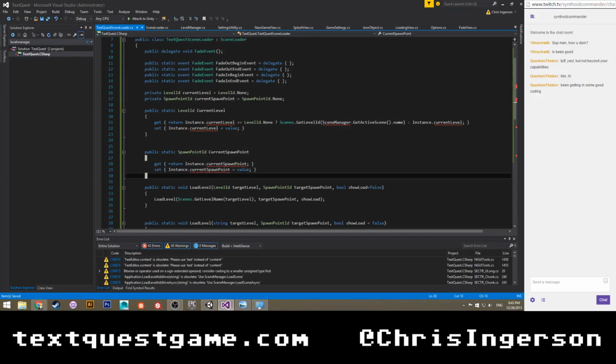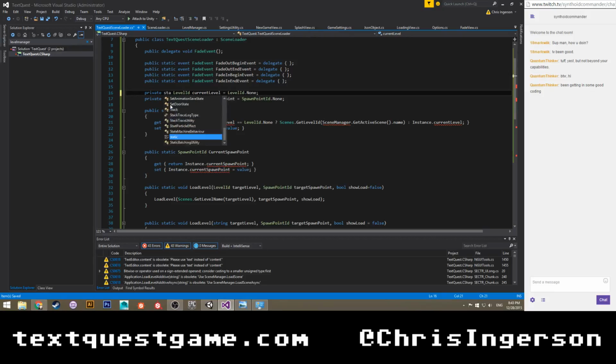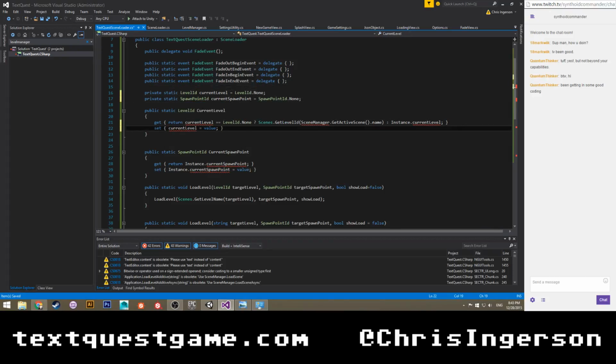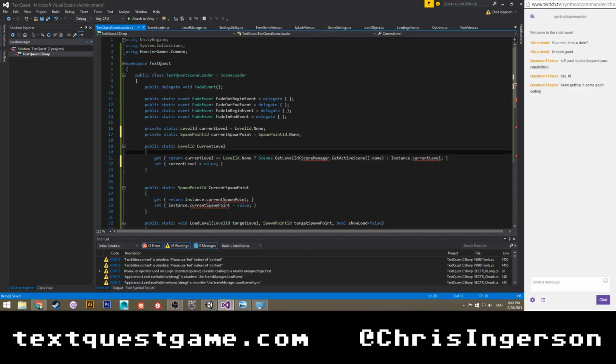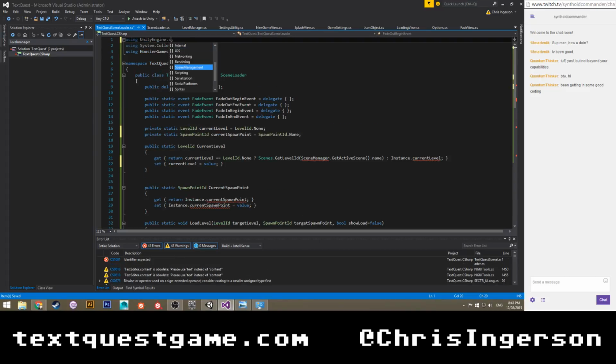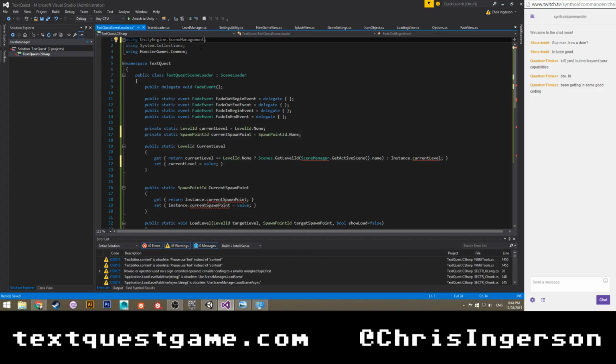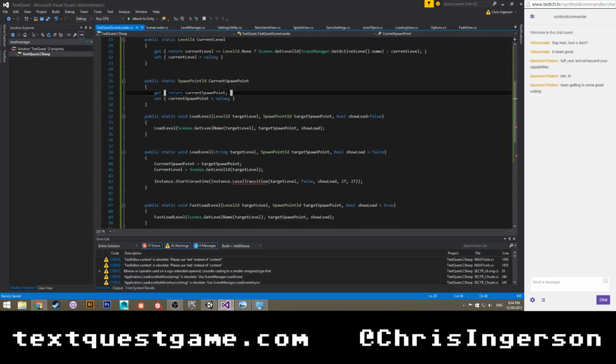Okay. Well, first off, I can make these static. No reason to make them non-static. So I no longer need to say instance here. Current level. Ah, right. It's going to need UnityEngine.SceneManagement. Current level. All right. So all that seems to be a little bit better.